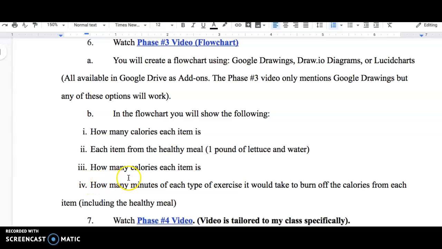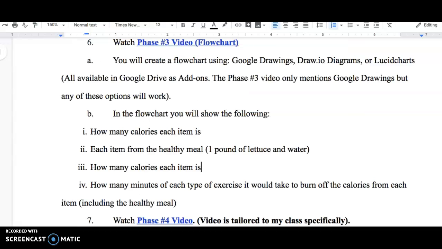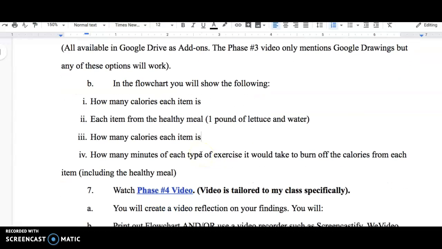The next step, you're going to figure out how many minutes of each type of exercise it would take to burn off the calories from each item, including the healthy meal. So for example, you would say, okay, if I got a Mountain Dew, how long would it take me to run those calories off? How long would it take me to swim those calories off from the Mountain Dew? How long would it take me to bowl those calories off? To bike slowly? And if I was just sitting around, how long would the Mountain Dew sit in my body until it is burned off?